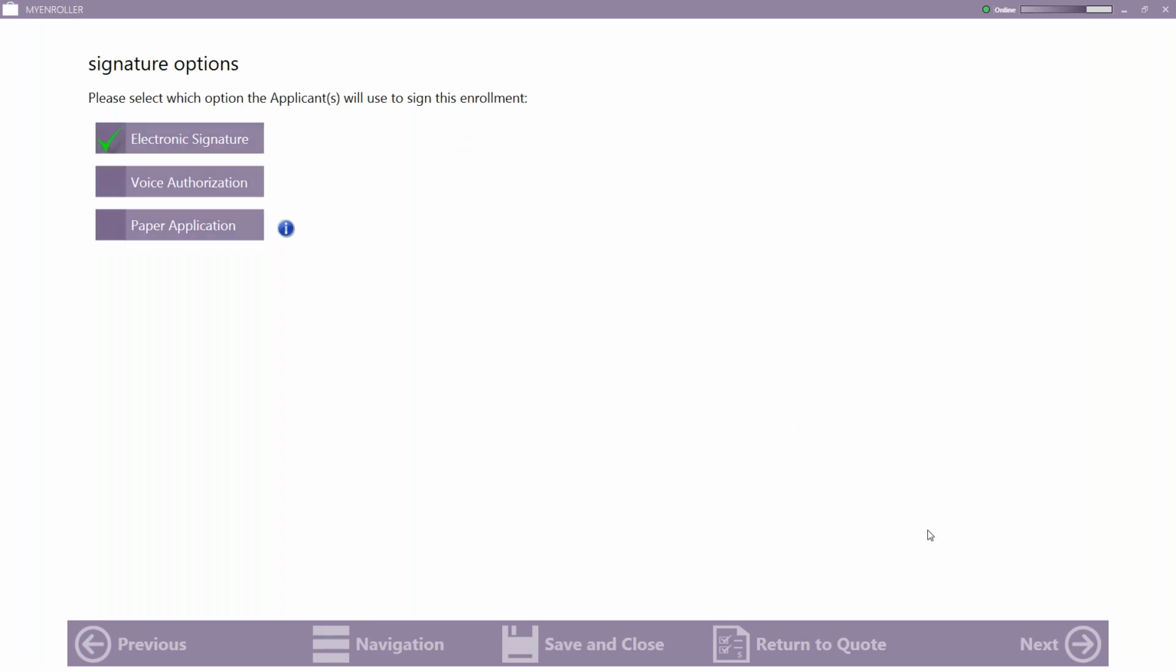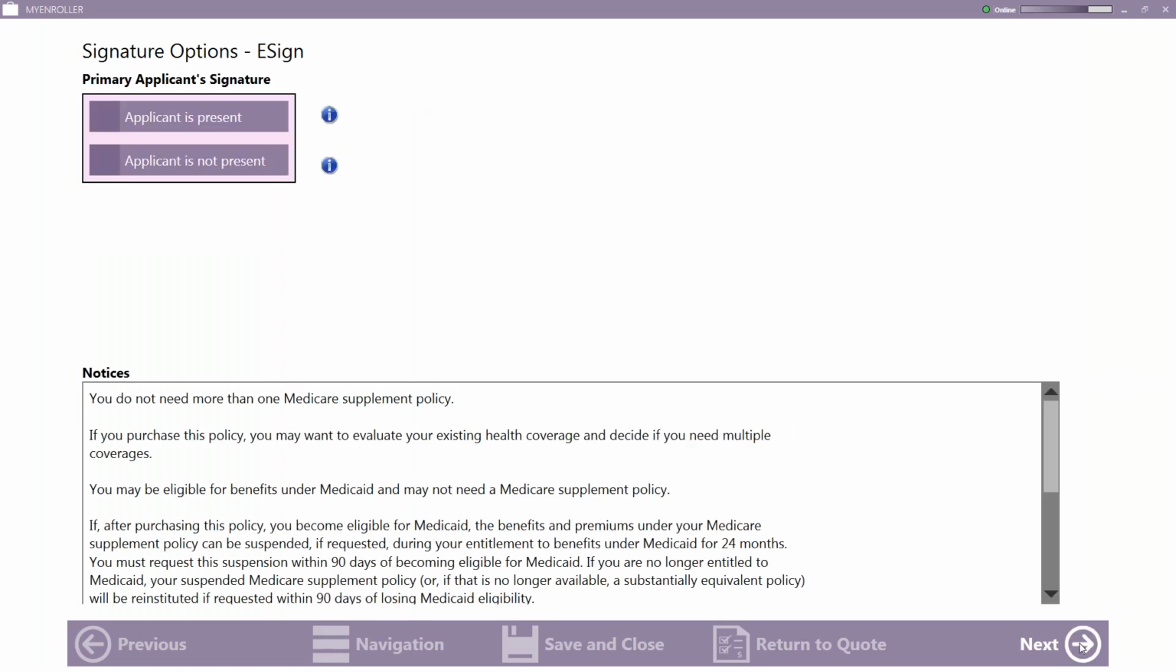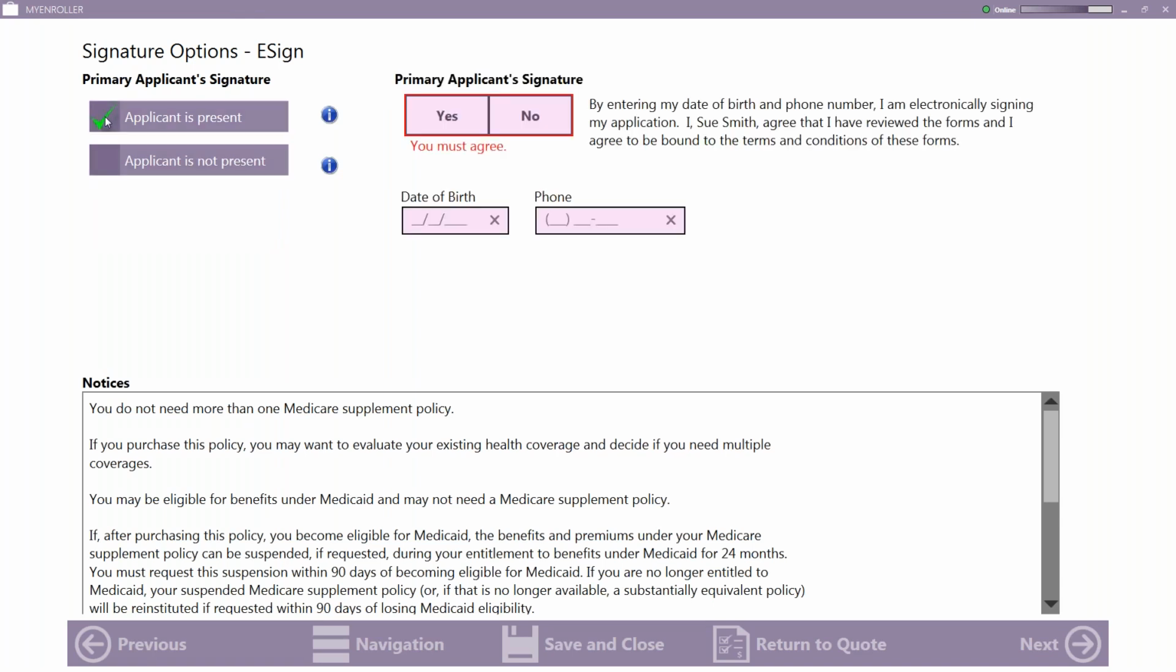So we're going to do an electronic signature. I'm going to be able to go to next. I'm going to say that my applicant is present. This would be great if you are out at their house or if they're in your office. If they're not, you can do the applicant is not present. By entering my date of birth and phone number, I am electronically signing my application.